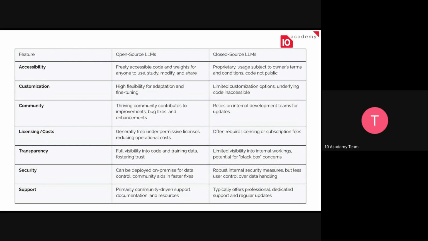For customization, you cannot. Like I've said, they have APIs that allow you to fine tune their models on your data set for specific use cases, but there are very limited customization options for the closed source. And of course, their underlying code is not accessible. But the open source models are highly flexible, adaptable, and you can fine tune them for your own use.